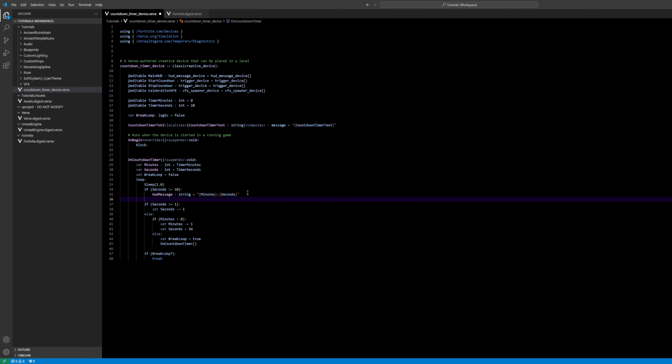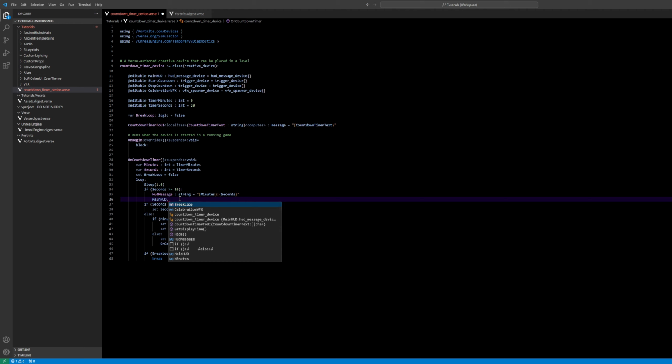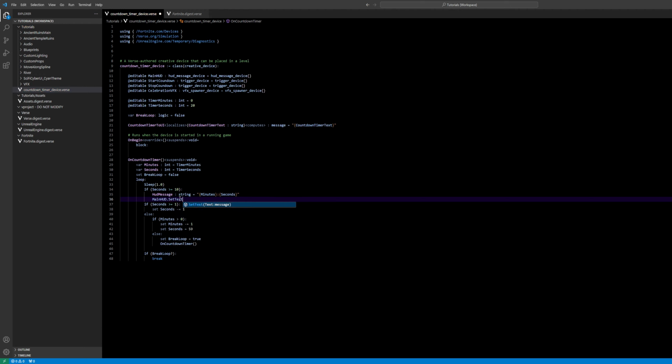And seconds. And now in here, we're sending this to our main HUD. So main HUD dot set text. I need this name, countdown timer to UI. Now again brackets, and HUD message. If you want to display without having this 0 in front of the single digit, then you don't need this if, you just need this.